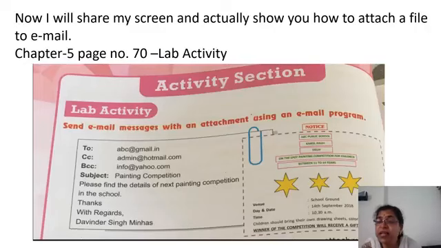Now we will see the activity which is given on page number 70. Okay, this activity you are supposed to do. You have to send a mail giving details of all this, and you have to attach a file, a Word file.